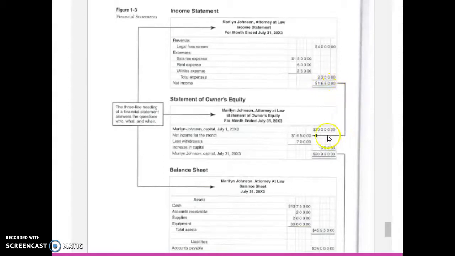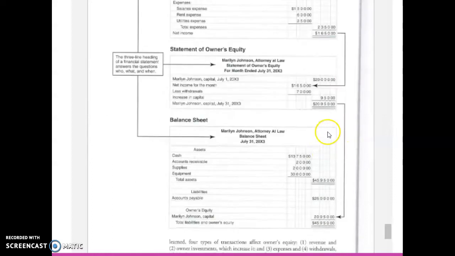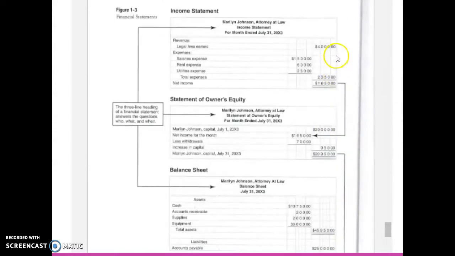Now the reason you prepare your income statement first is because you have to have your net income number to go down to your statement of owner's equity. See how that goes from one statement to the next. And then you prepare your statement of owner's equity and you get your ending capital number, and that's going to be used on the balance sheet. So be aware of that. There is a certain order that you prepare your financial statements.